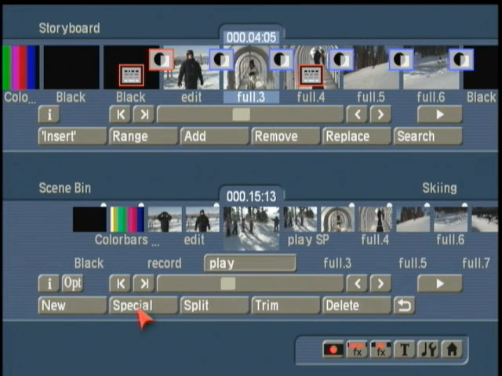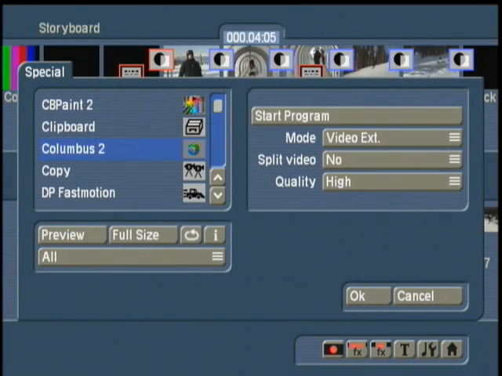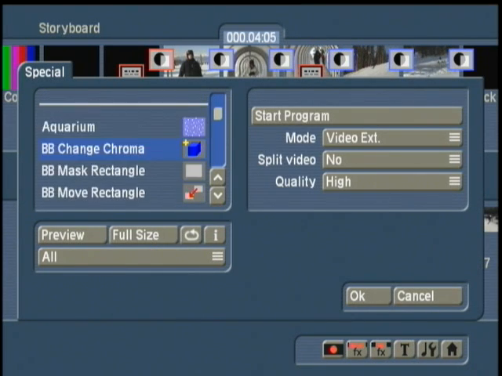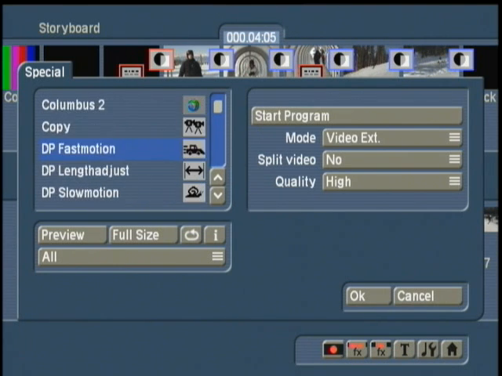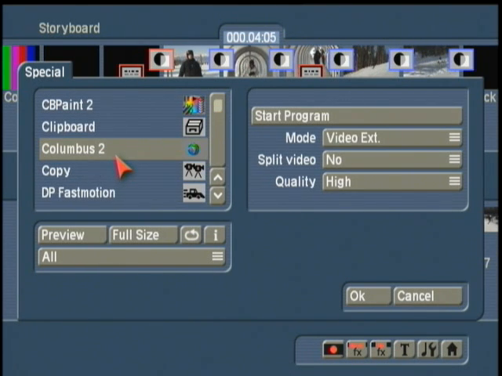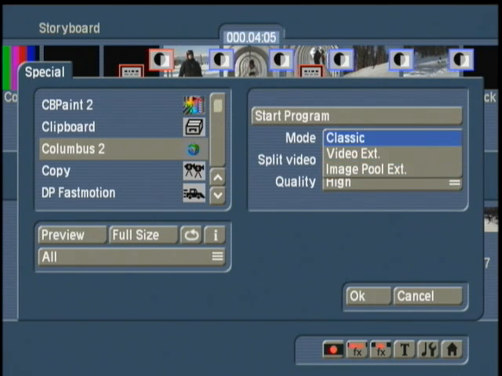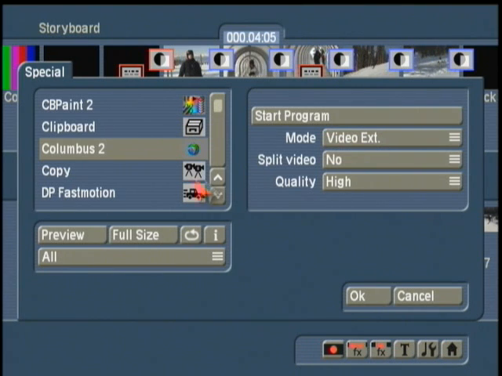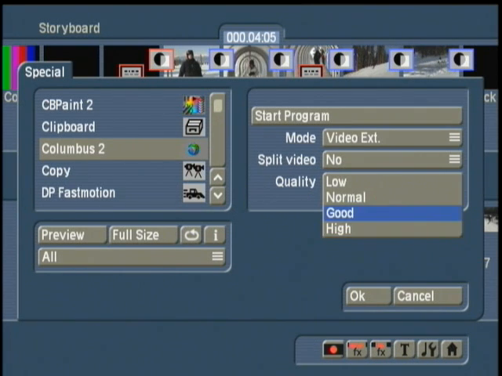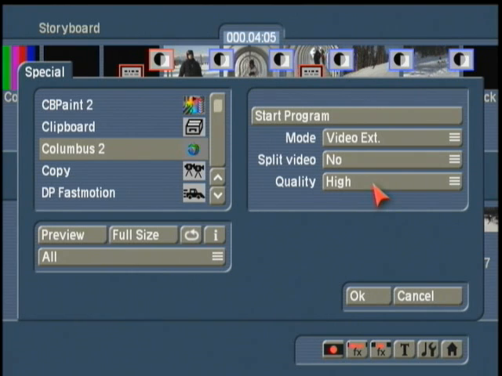To use Columbus 2, come into Special and scroll alphabetically in your sections of the Special bin north of the white line to the effect package called Columbus 2. In Columbus 2, the first thing you want to do is make sure that your mode is set for the video extension, meaning that we're going to reference a video scene in the scene bin instead of an image pool or using Columbus in the classic mode. Under split video, more than likely you're going to want to leave this set to no. Under quality, you're probably going to want to choose good or high to get a very nice image or a nice graphical still after this animation is complete.